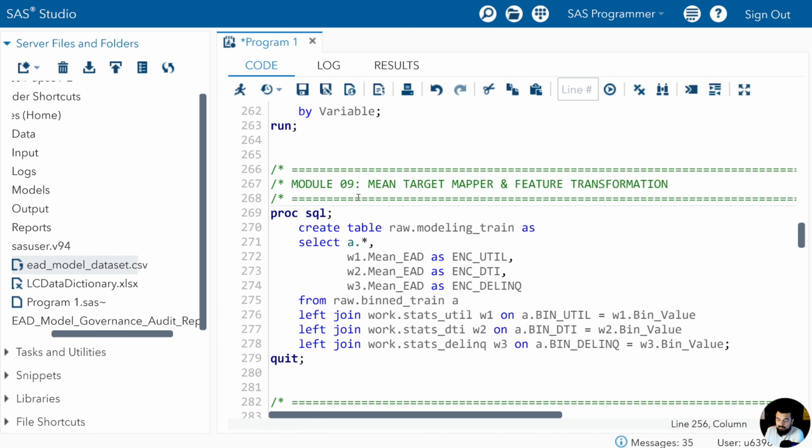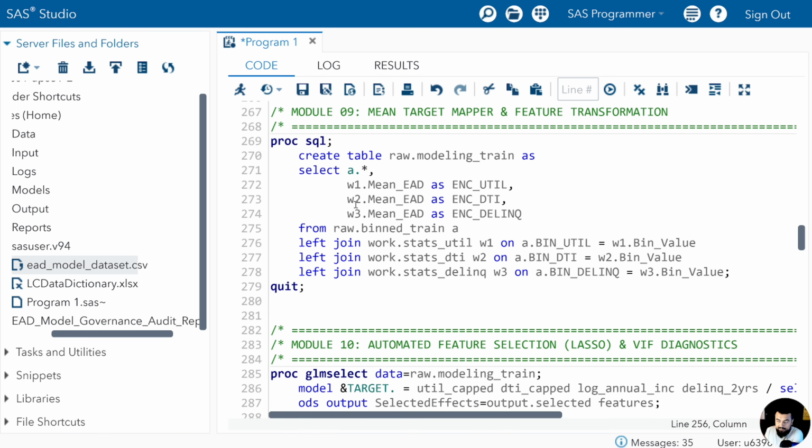Now, after this, in module number 9, we map these target encoded values, and delinquency, back into our primary training data set in proc SQL. And this particular transformation converts discrete bin categories into powerful numeric predictors. That's why this step number 7, 8, 9 combination is very important.